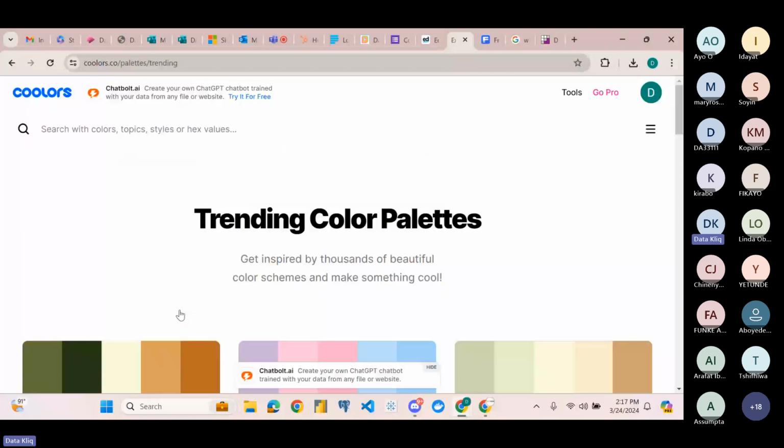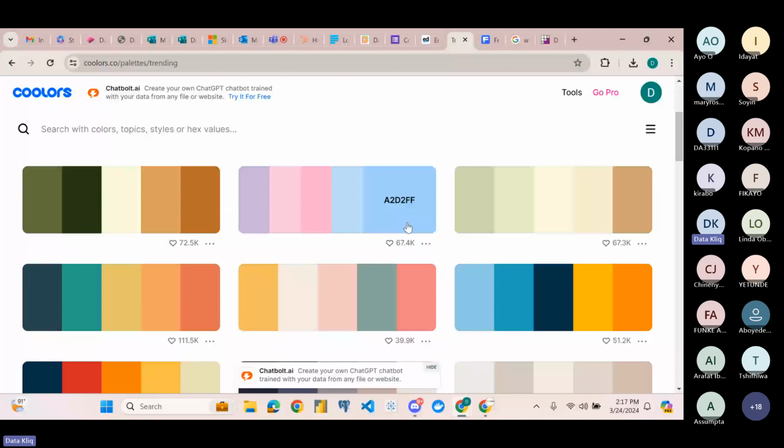You can see, when you come here, this is the color hex code. In case you want to go back to your Power BI or anywhere you are doing your visualization, you can always come and copy this color hex code.